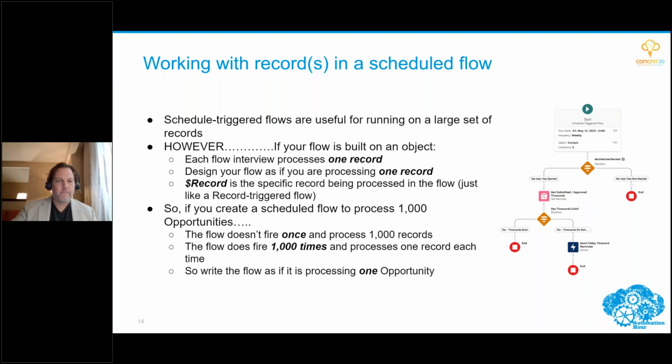So we do have a question about that. Heidi went, okay, so this is interesting. Which is more likely to hit apex limits? For example, if you were to do the processing of all 1,000 records in the flow versus what the scheduled flow does with processing one record per flow and running 1,000.